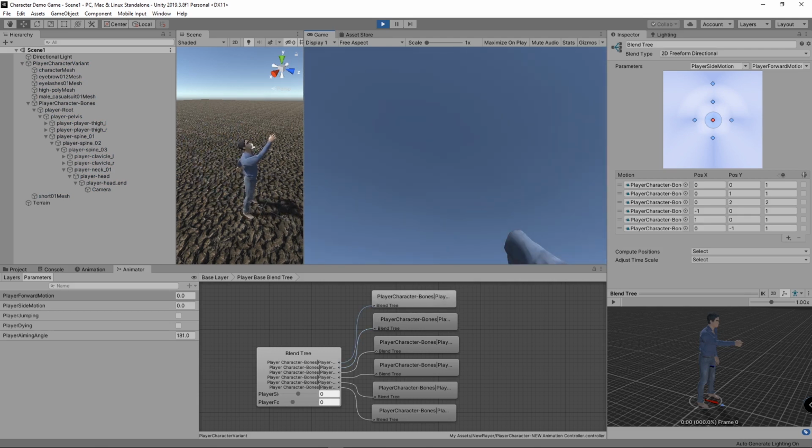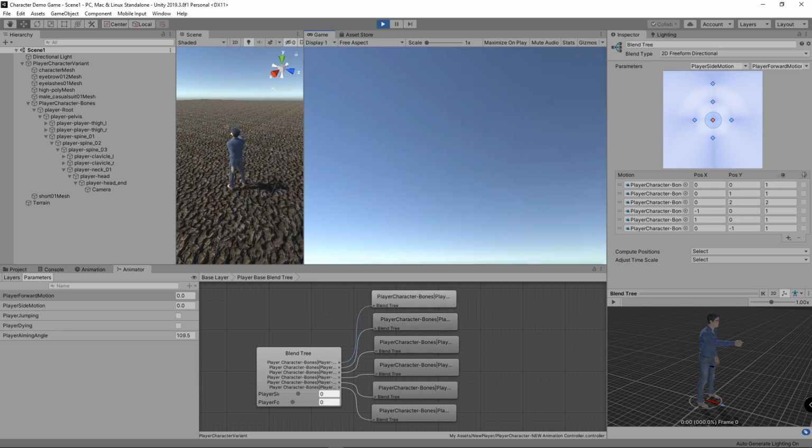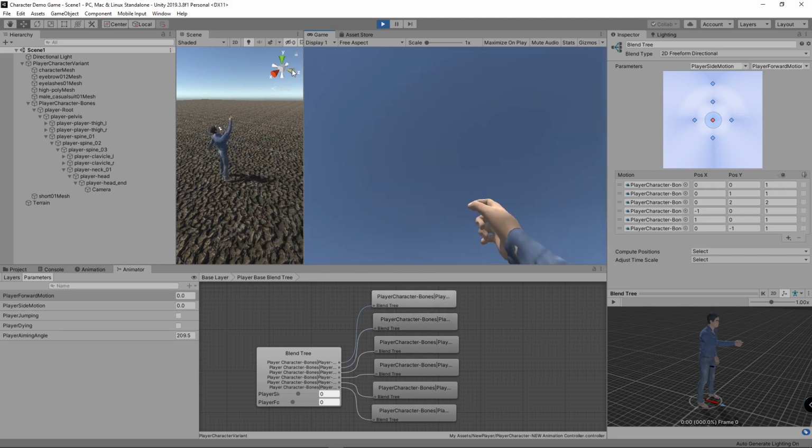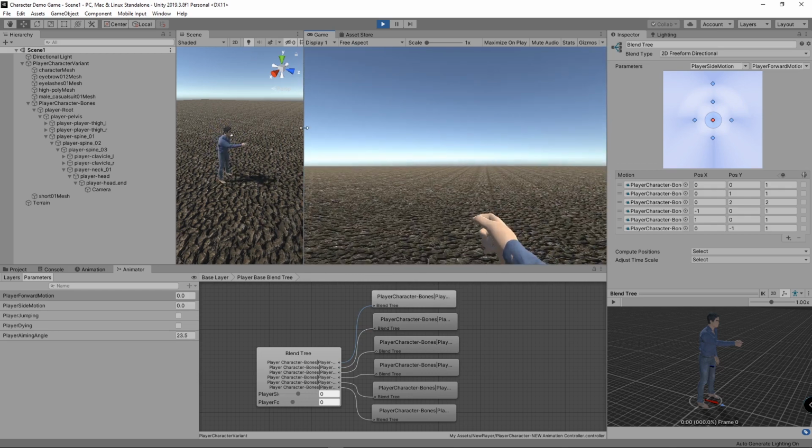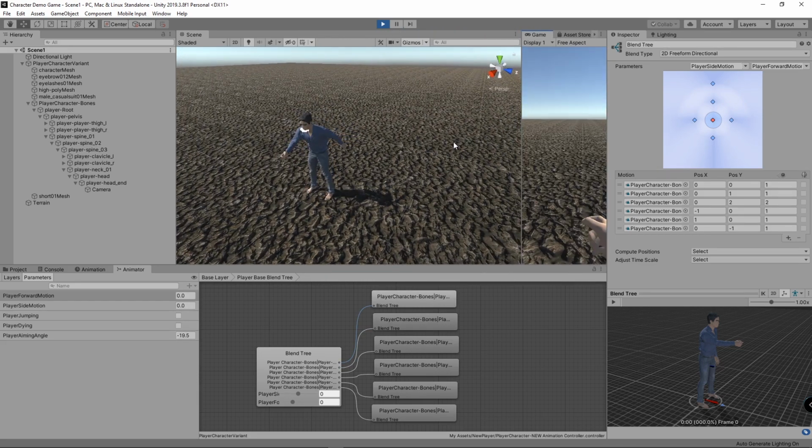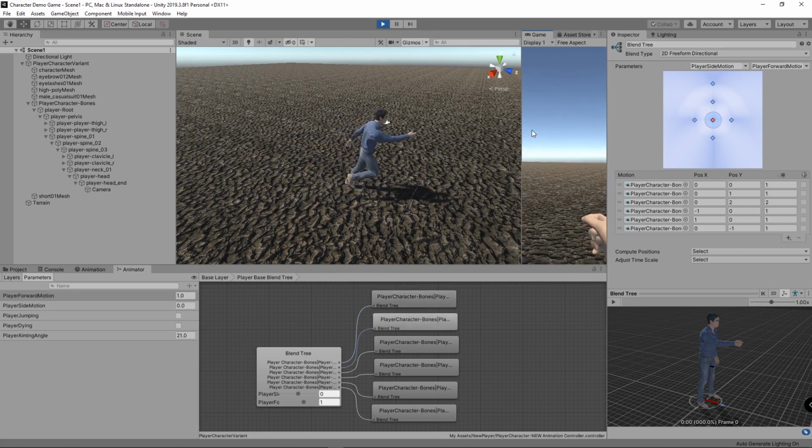That looks a lot better. Now, one last thing before I go here. You can see his feet. You can kind of see his feet going through the floor.